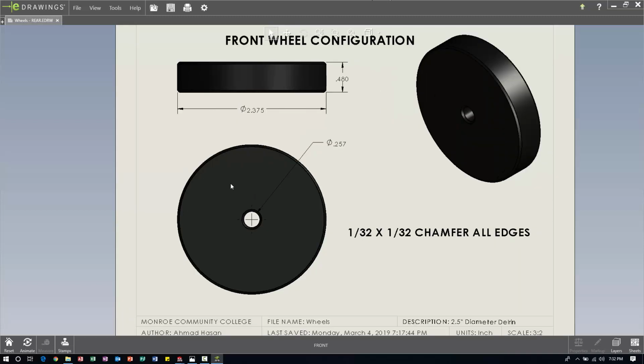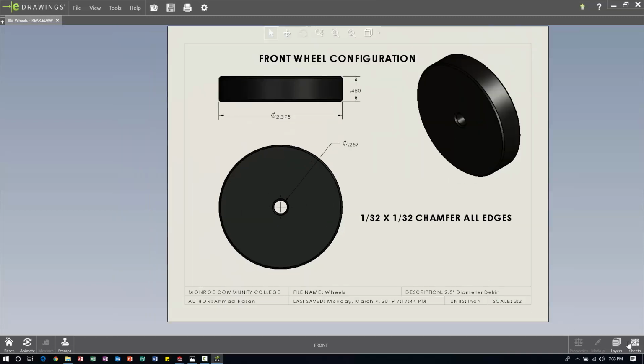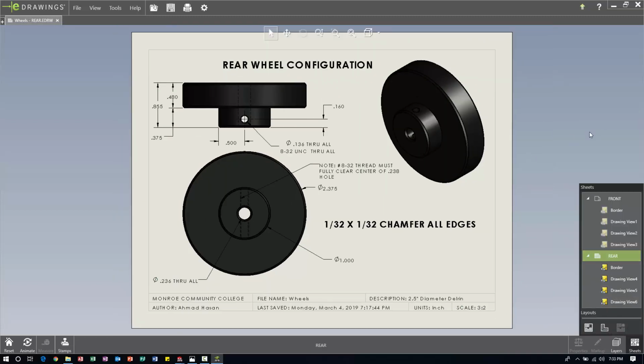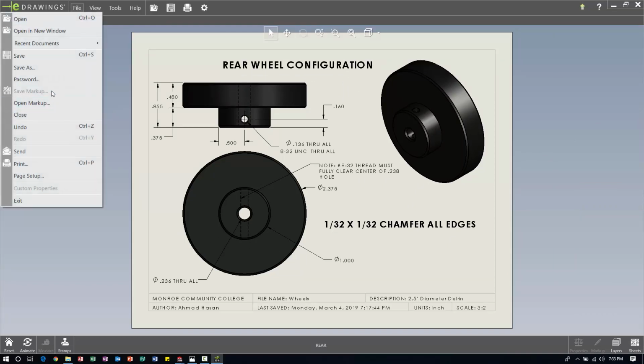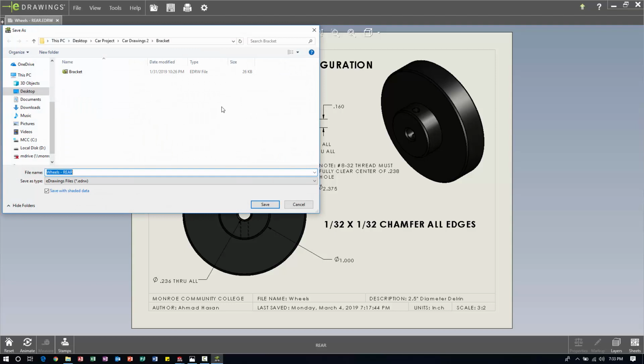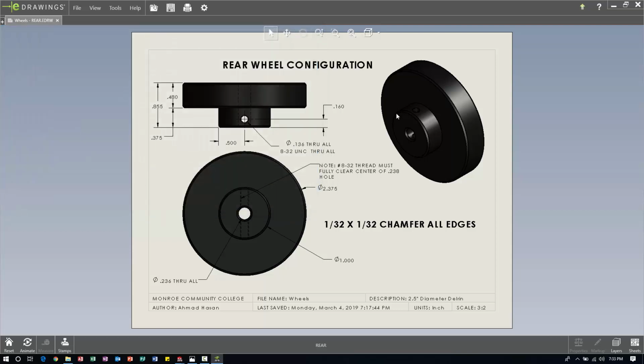Perfect. So it's generating our 2 different views. If I go to sheet and I have my rear, has all the drawings. And again, I want to file, save as this, and the same folder as your drawing file. I already have this saved, so I'm not going to save that.